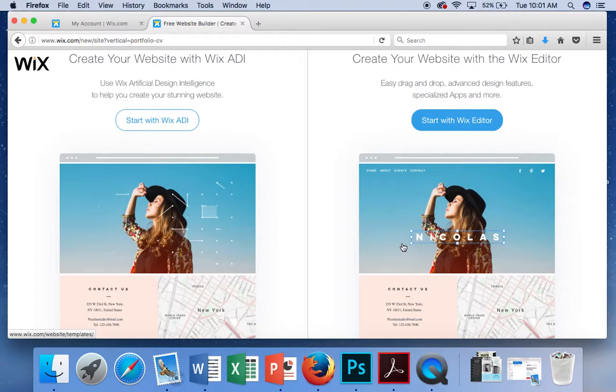So I really encourage you to just start with the Wix editor. It's a lot easier, and it's really just like modifying a Word document. They have a really great interface for modifications. So I'm going to go ahead and choose Start with Wix Editor.